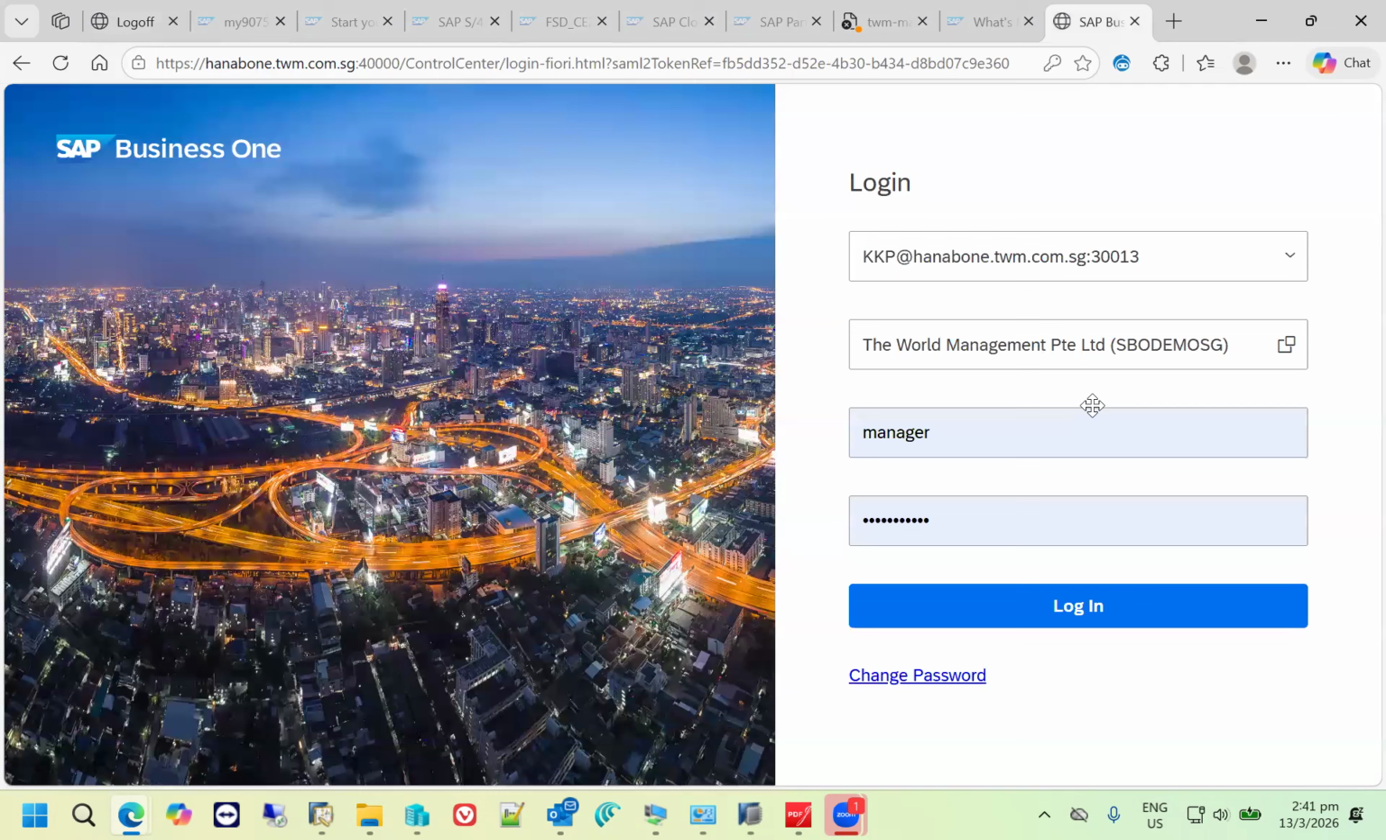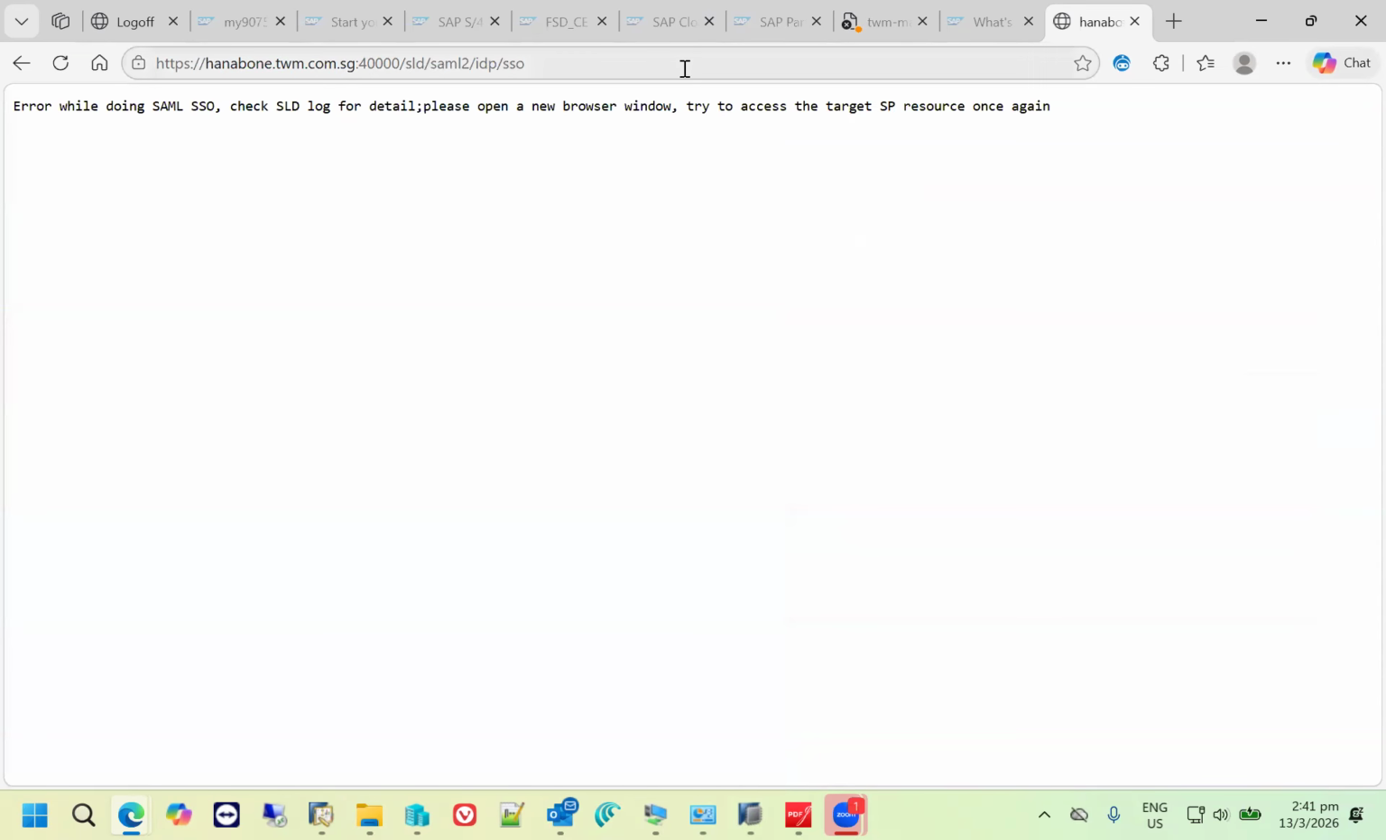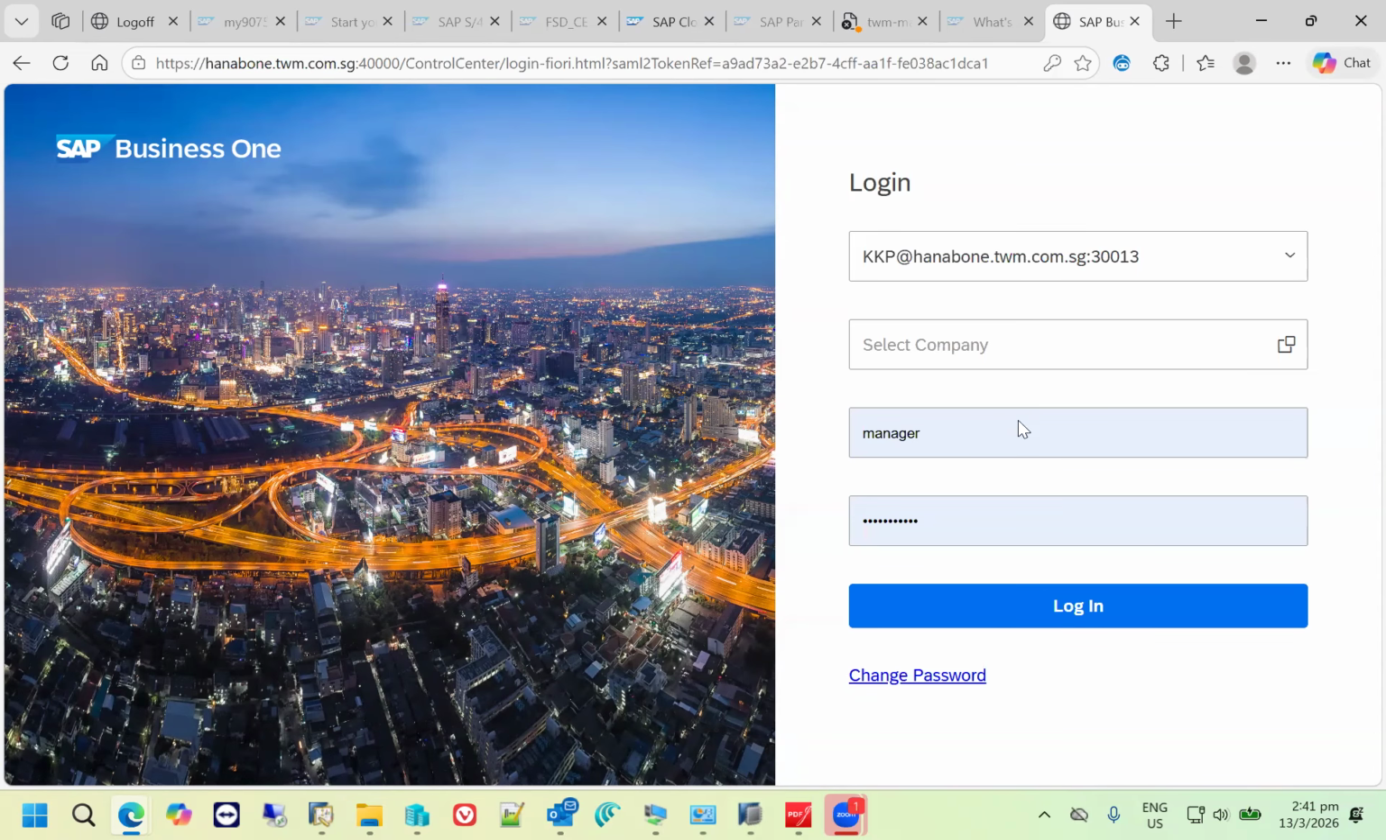Now, this is the new login screen for the SAP Business One Web Client. As usual, you will be using your SAP Business One user ID and password, and you can select the database that you want to log in to. The system does support multiple databases, so you can choose which database you want to log in to. Okay, I have actually stayed on this page for too long, so I will just log in again.